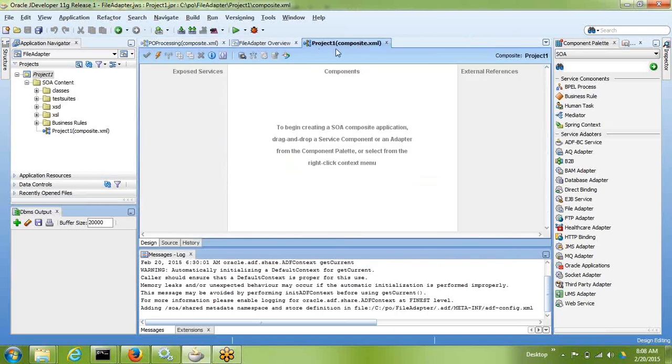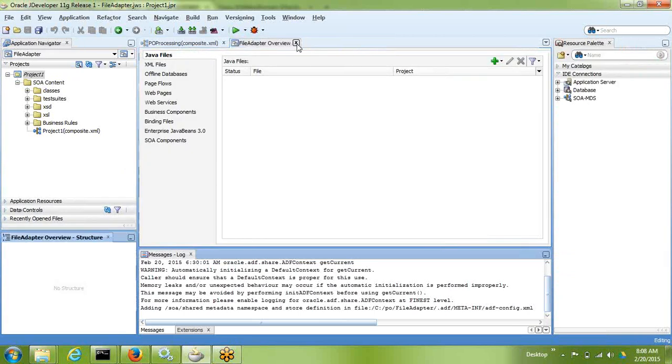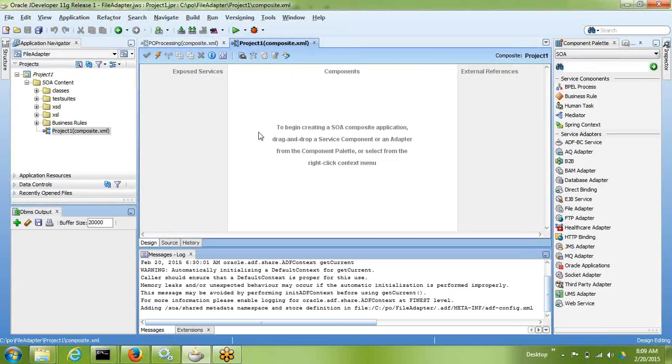Okay, you selected the file adapter from the drop down list, right? File adapter, I have not yet selected anything. So this is an empty composite, a blank one I have taken, not with file adapter or anything. I have just created a blank project. Okay, okay.